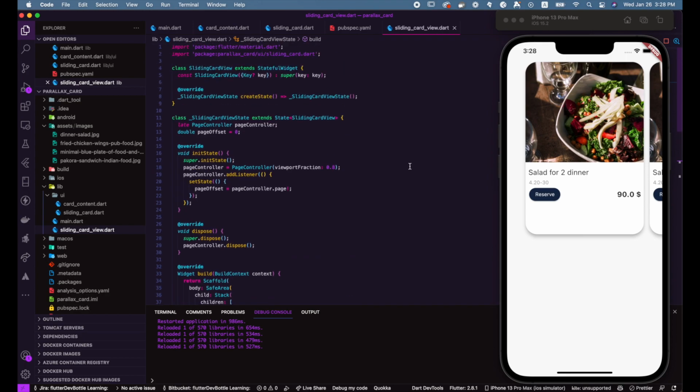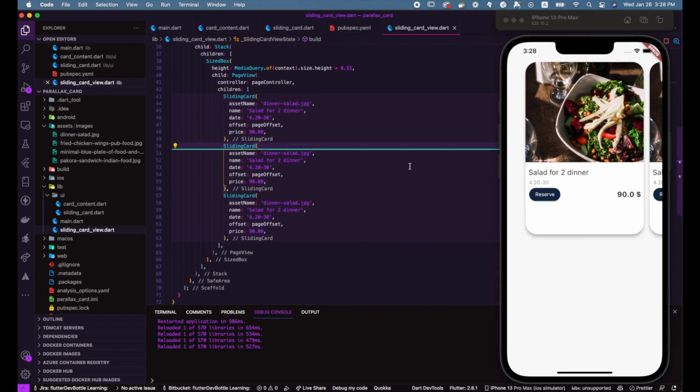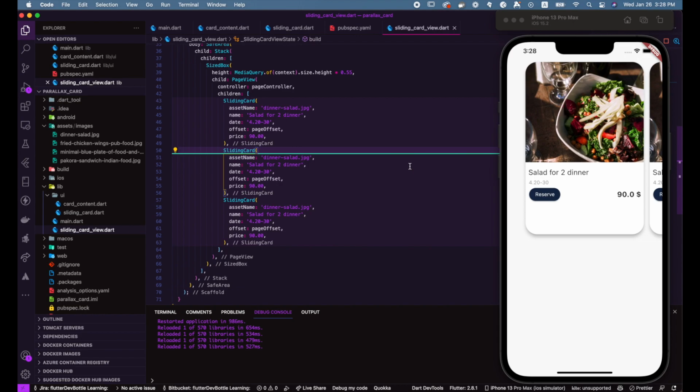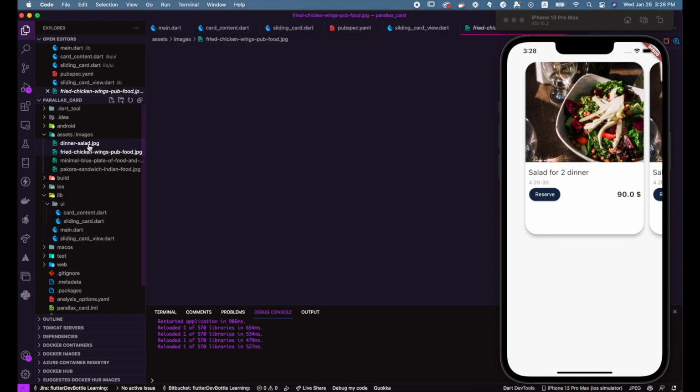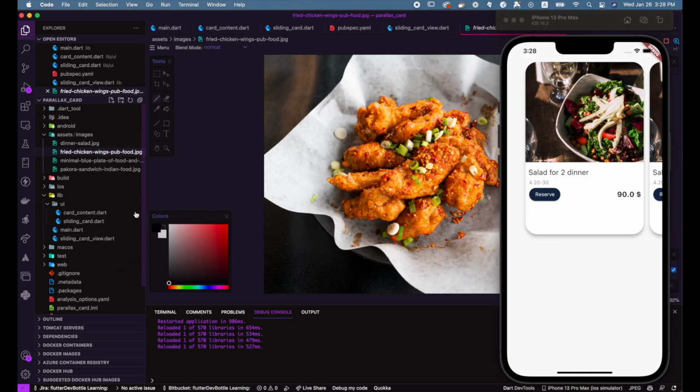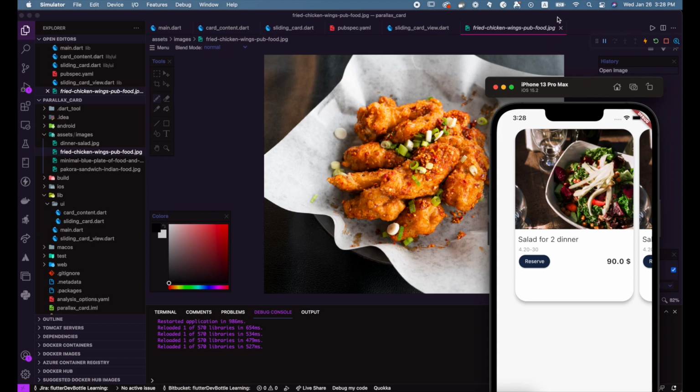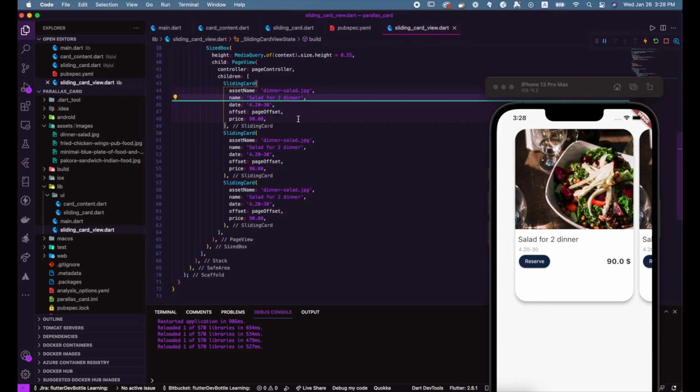So over here in our sliding card view, let's change the images, let's add different images to the card itself. Before, we were having one single image in all the cards, so let's add different images to the cards. You can click on the image in your image folder and click on rename. When you click on rename, you can copy the image name. So that's what I'm doing. I right click on my mouse, then I click on rename, then I copy the image name and I paste it inside the sliding card parameter for the image name, which is the asset name.